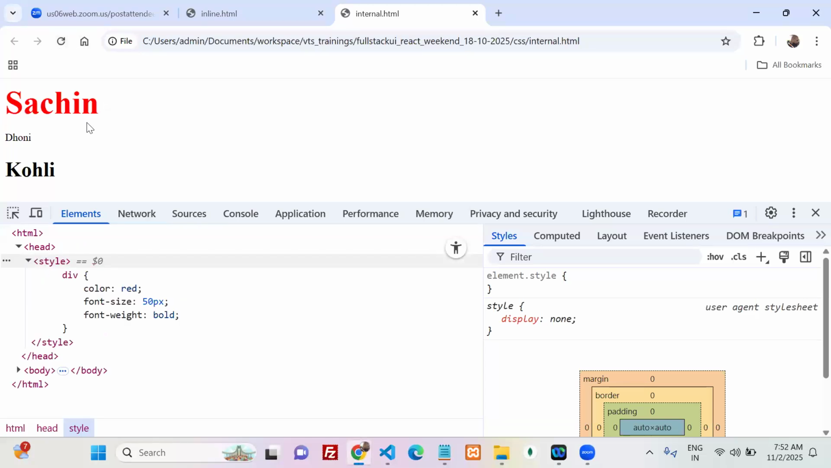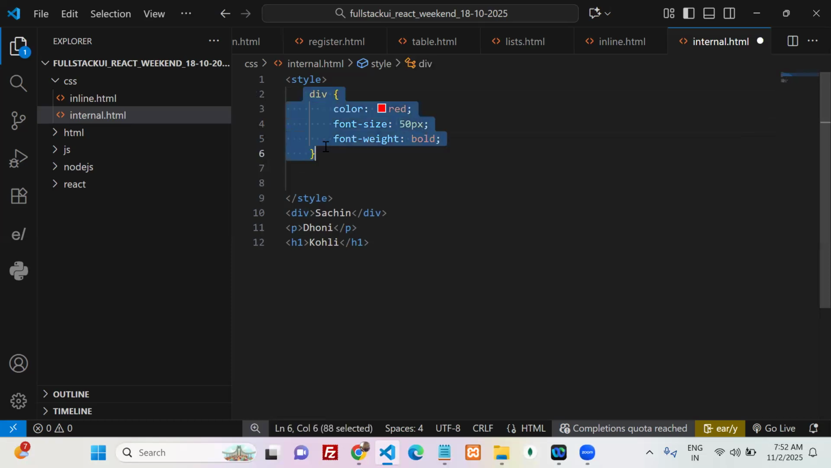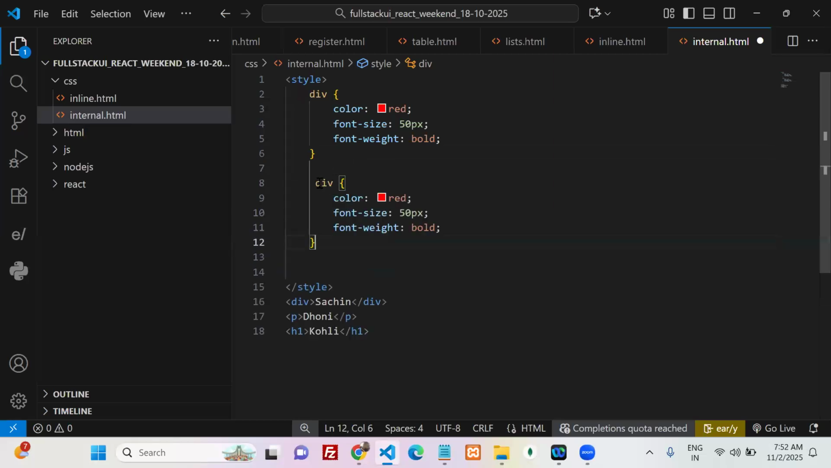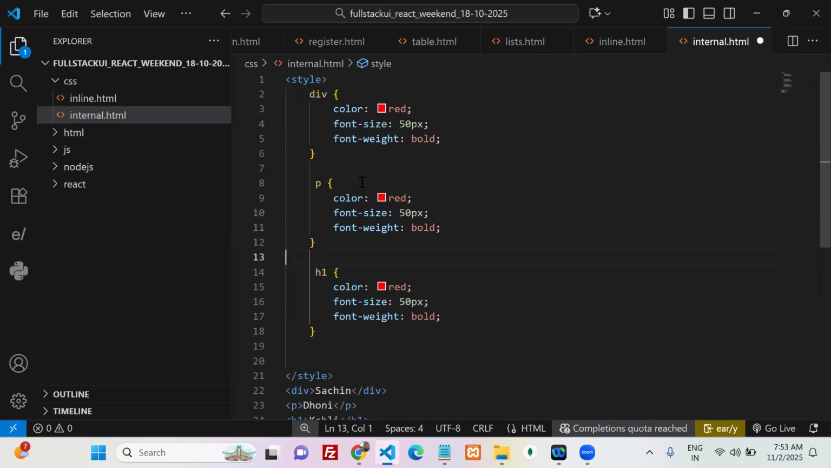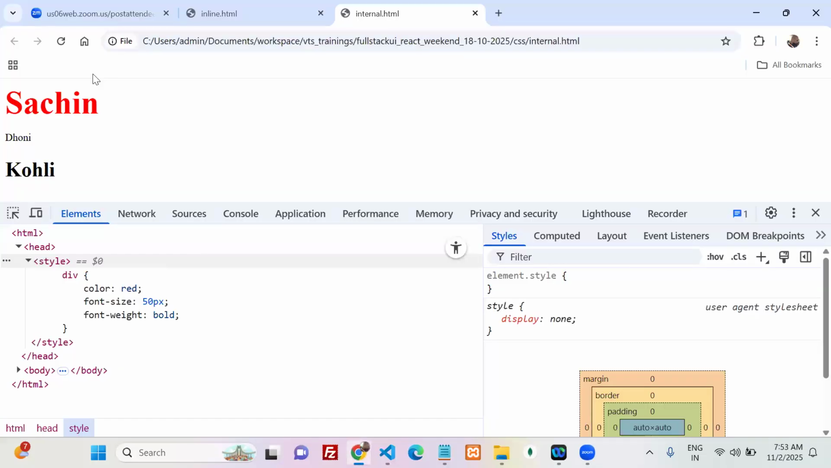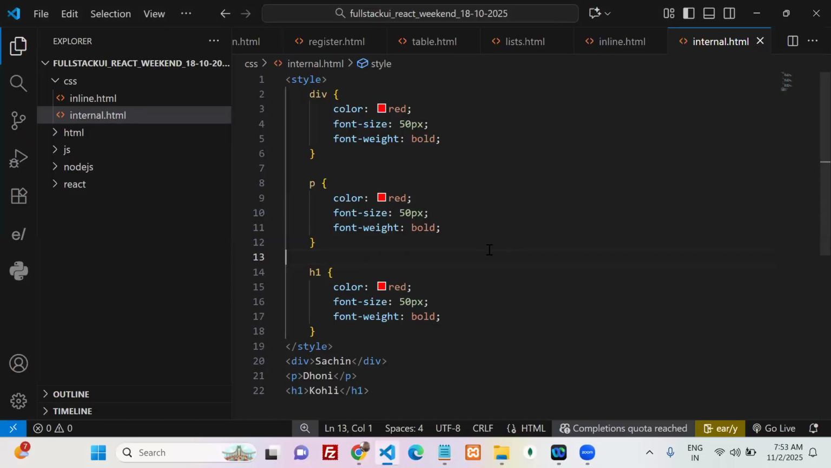See, as per your requirement, I want to apply the CSS properties not only for Sachin, I want to apply them for Dhoni and Kohli also. So what do you want me to do? Can I copy this? Can I add, what is this, para? The next one, copy this. Can I add h1? Done. Now if you come here, these CSS properties are applied for all the elements, right? Yes, requirement satisfied, but is it the recommended way?